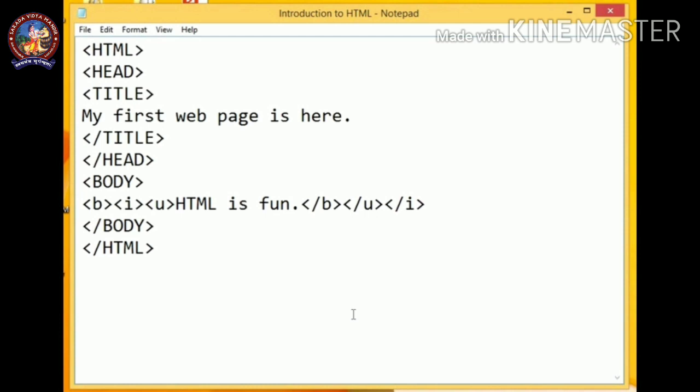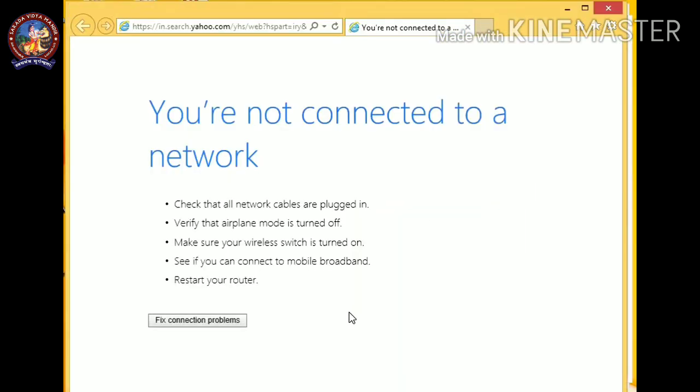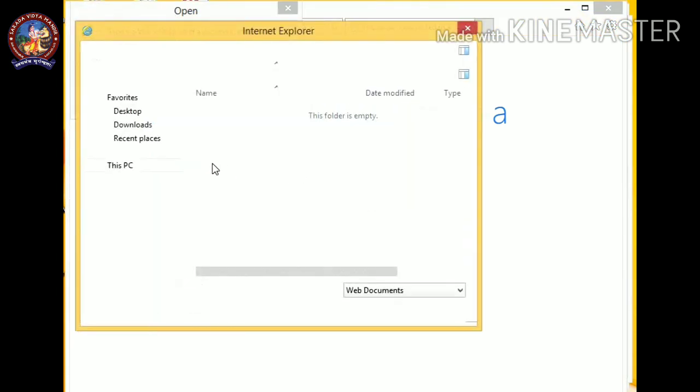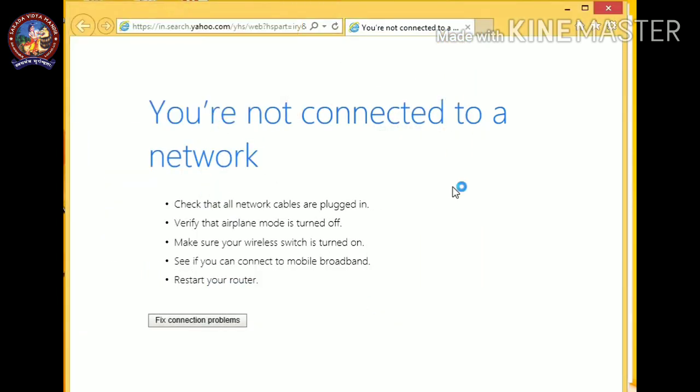So here is the HTML document we created on the last day. Here we have used the HTML tag, head tag, title tag, body tag, and the bold, italic, and underline tags we used last day. So let's see the output, how it will look. Open the web browser, Control O, browse the file I have saved on my desktop. Open, okay. So you can see it is displaying like this.